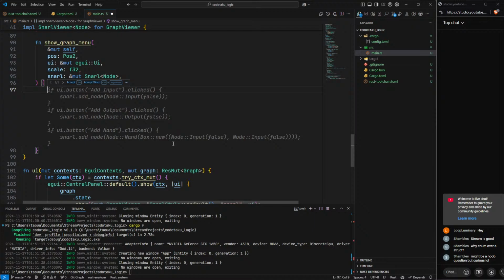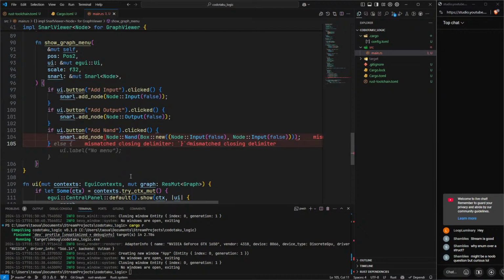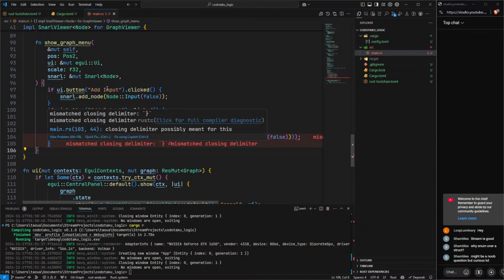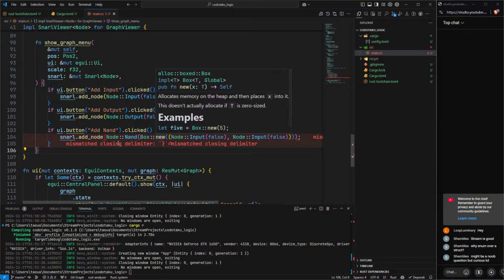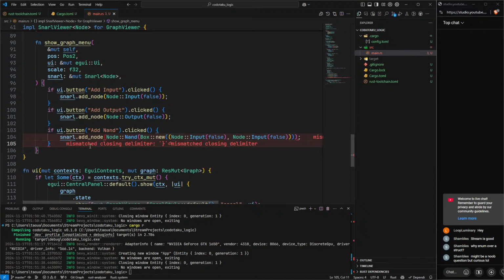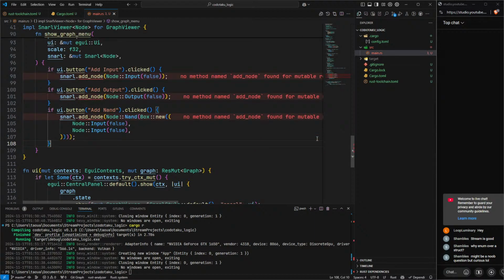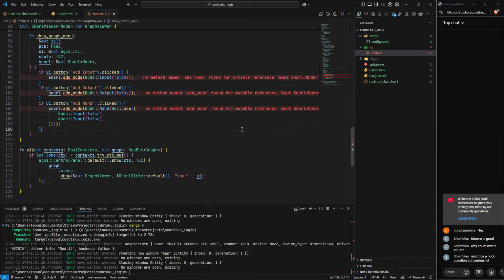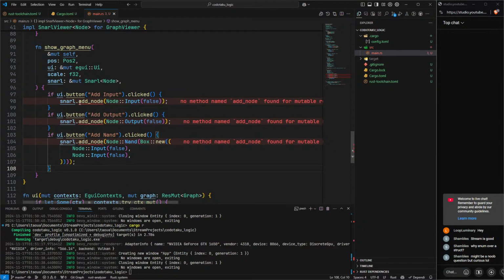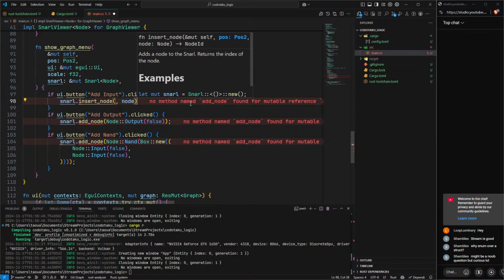So how are we gonna do this? Let's see if the AI's suggestion works here or not. So this seems fine. We're just making a button, right? If it's clicked, then we're adding a node, input node, in this case output here. NAND gate, it seems to have a little bit of trouble for some reason. Let's see why that's the case. So apparently I have a missing brace here, I would guess. And no method add node found for mutable reference Snarl node. Yeah, because it's called insert node. Insert node.